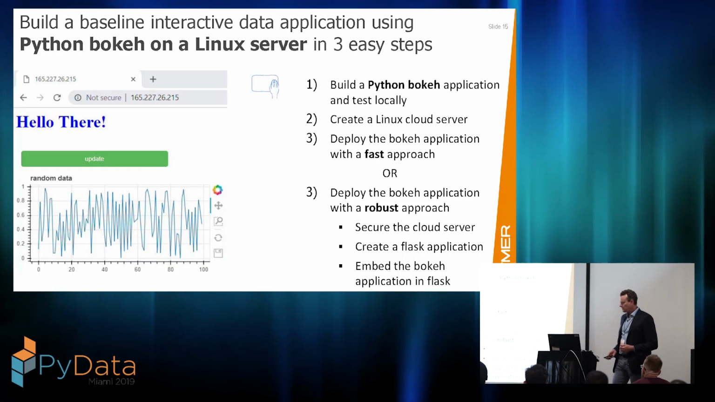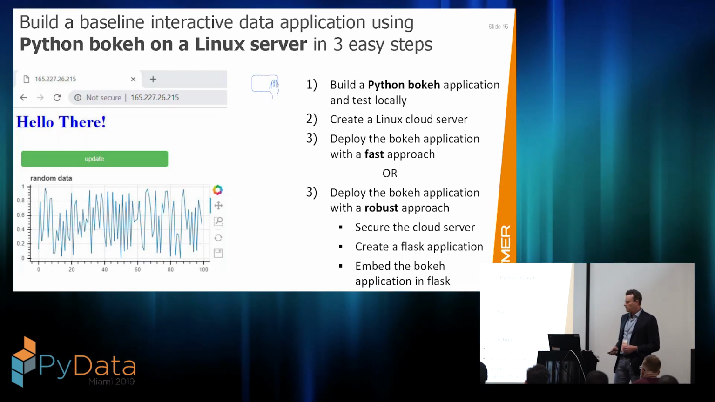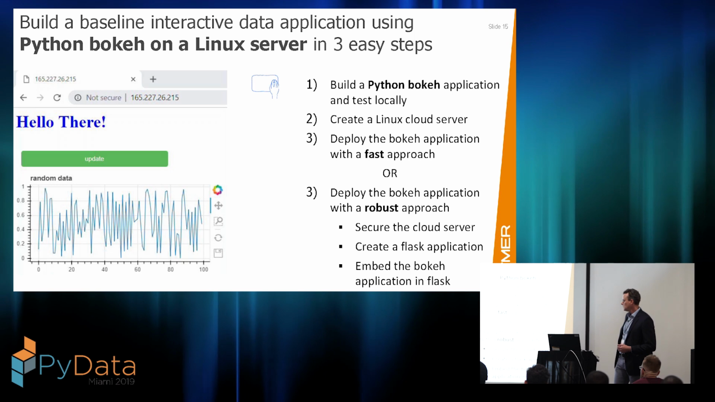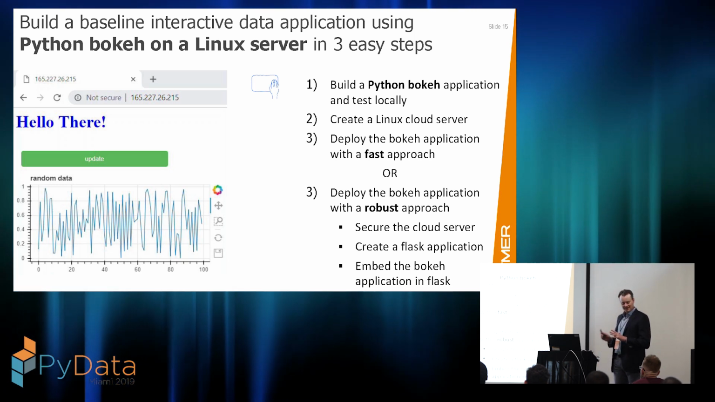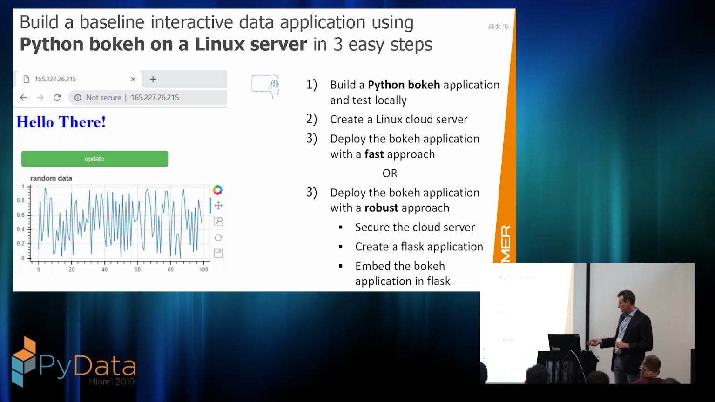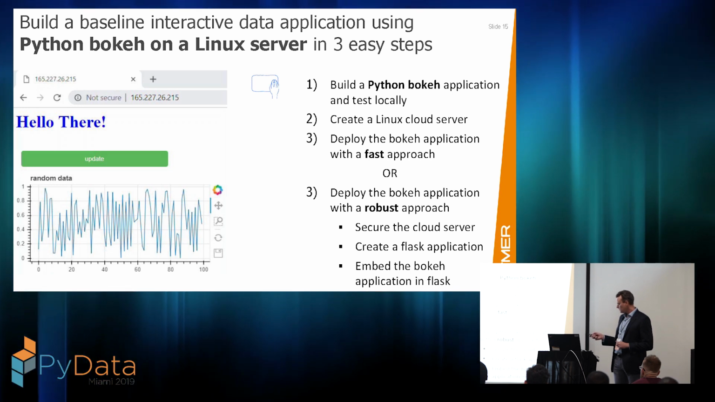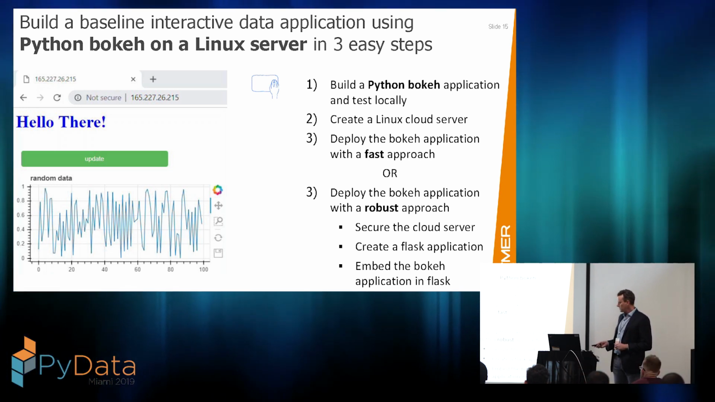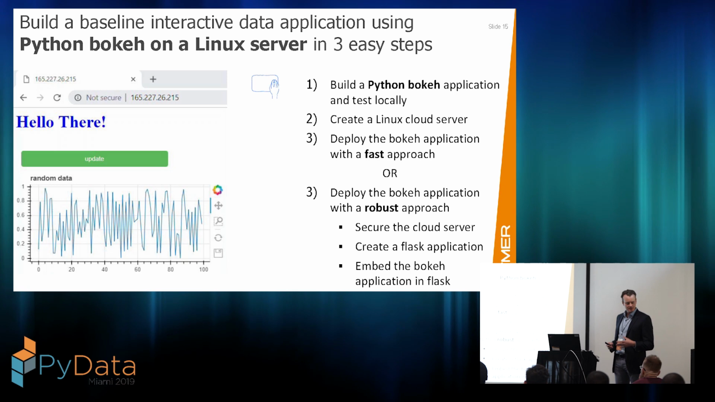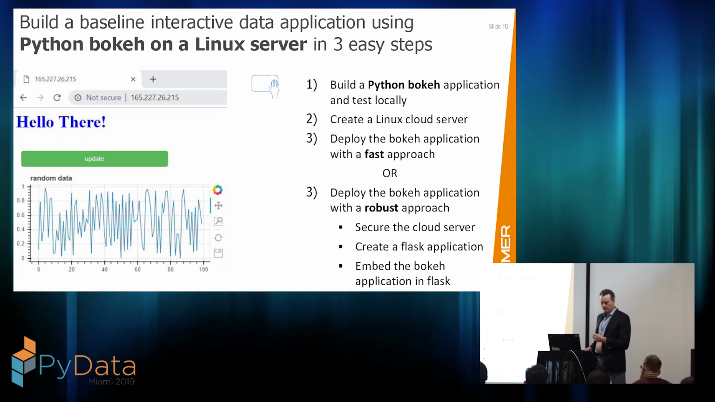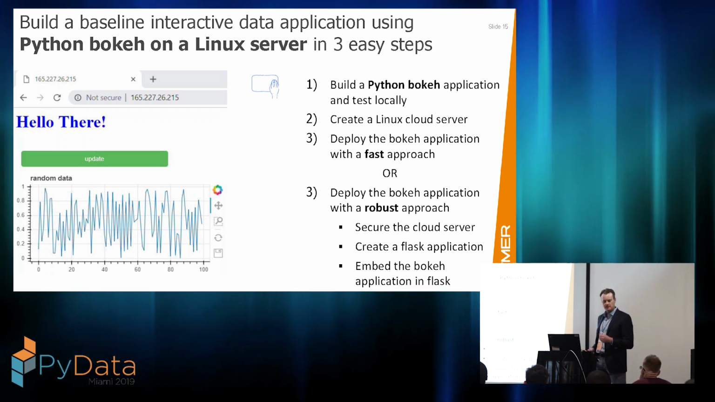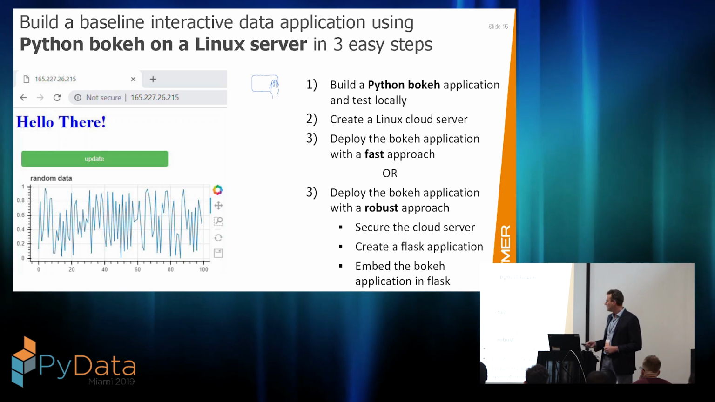Okay, so now let's finally dig in and talk about how to actually build something like this. So no more fancy interactive data applications. From here on out, we're going to work with this very simple interactive data application just to use it as a baseline that we can build and understand. And then you can extend it after that.